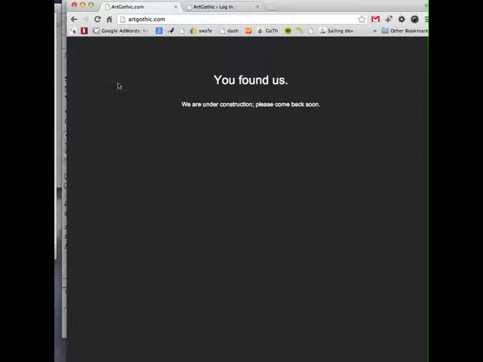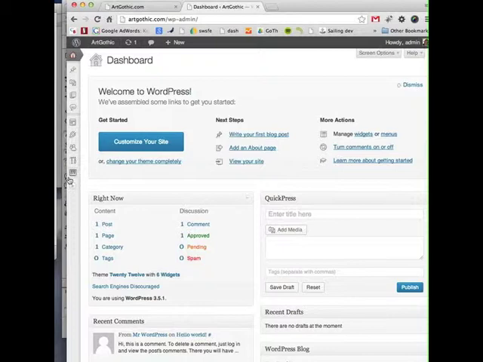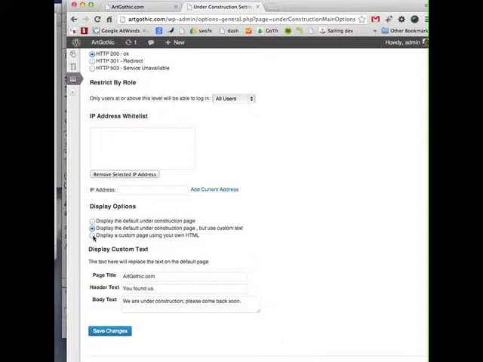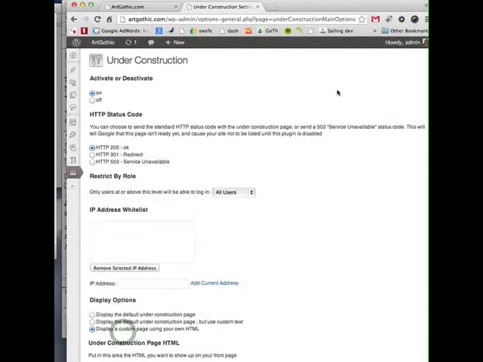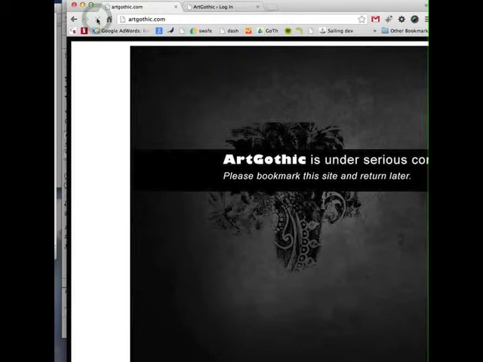So I'm going to log back in. Go to my plugin settings. And I'm going to choose display the HTML page. Drop that code in. It's just a paste. Save. Log out. Homepage. Refresh. Voila! No, wait. Oh, that's ugly.